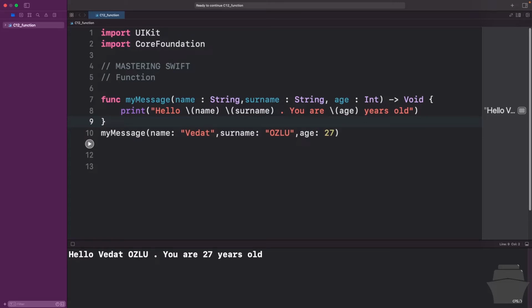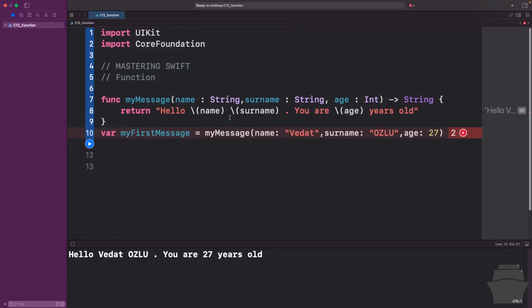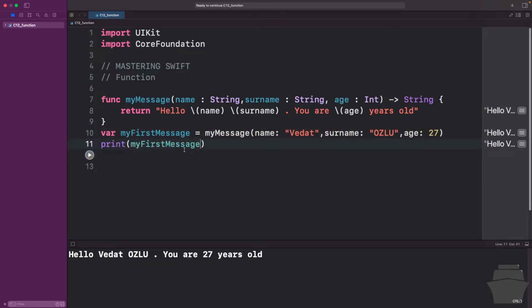So let's try to return a string value from this function. Let's say string instead of void. And here, if I say return instead of print, and let's delete the other parentheses, here it will return this string to where this my message is called, okay? In this case, let's here define a variable, let's say var my first message is equal to my message function. And then let's try to print my first message. Hit run, and here we can see the same result.